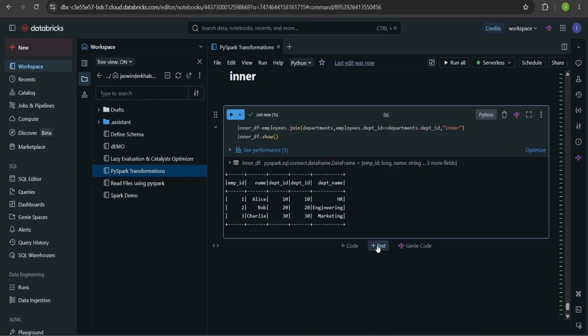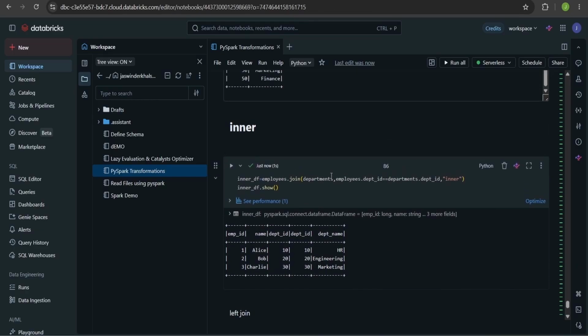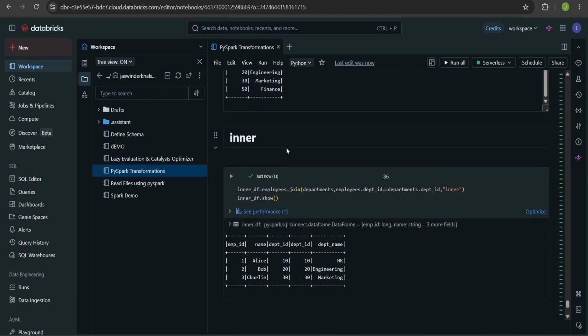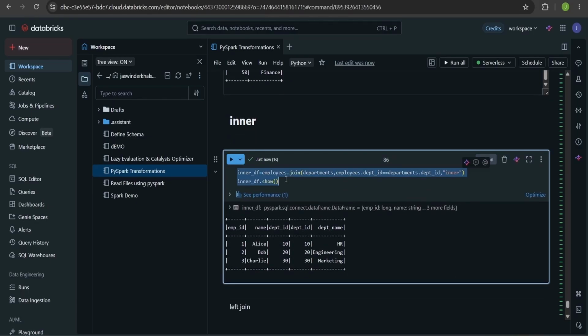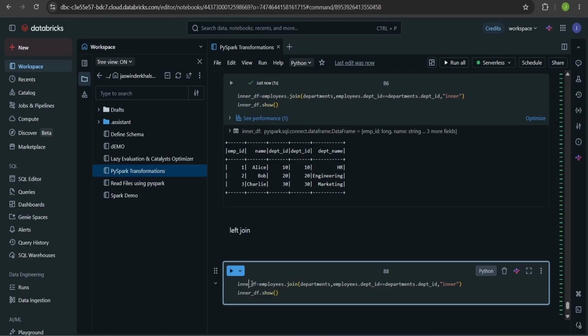Next one is left join. Left join gives all the records from my main table and the matching records from my child table. Let me copy paste this one and paste it here. Instead of inner, I will say left, and here also I will say left. Then I will join employees, and everything looks good. I just need to change it here to left, and I will run this.